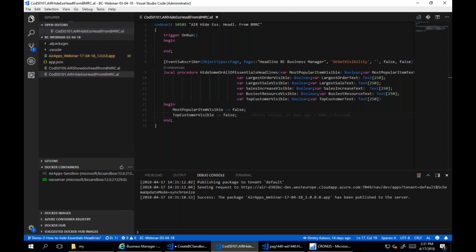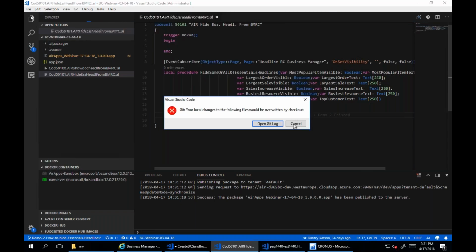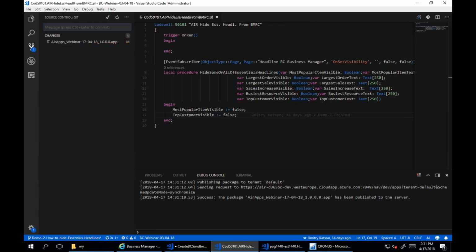All this code will be available on my GitHub, so don't worry that you can miss something. You can use it on demand when you will need it.